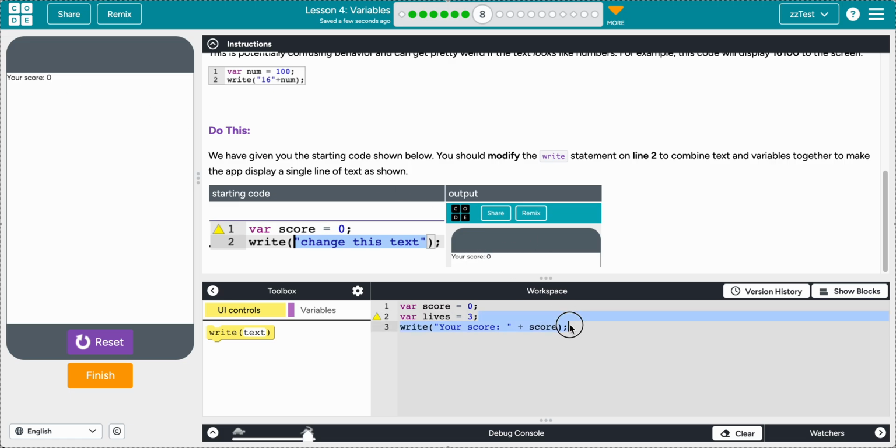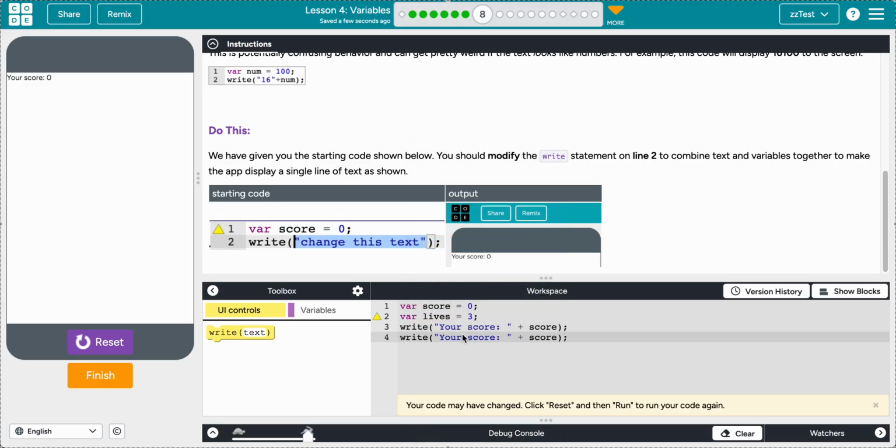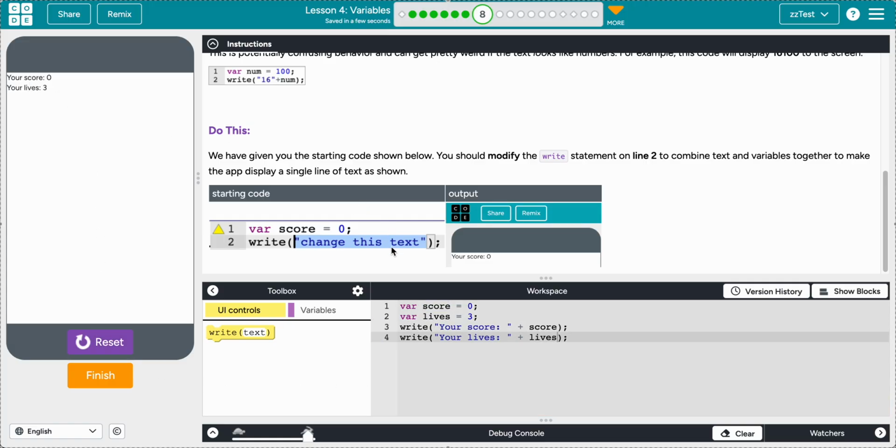If we also wanted to display lives, I'm going to copy this line of code, make a new blank line, paste the line of code, and then let's make this lives. And lives here, reset, run it. Now we're displaying both of them, and that is correct, and we finished the program.